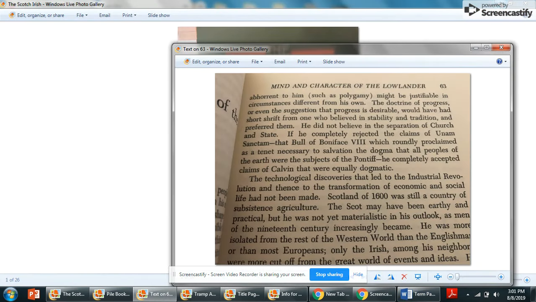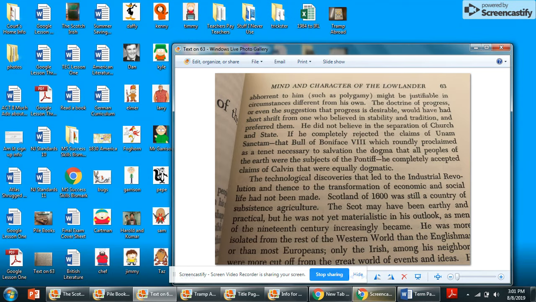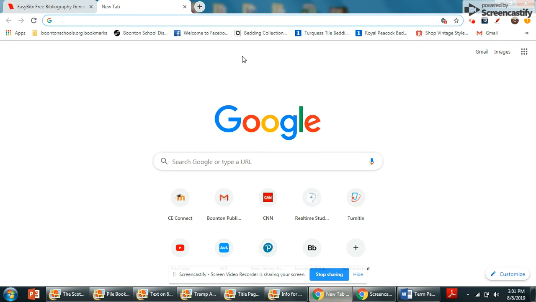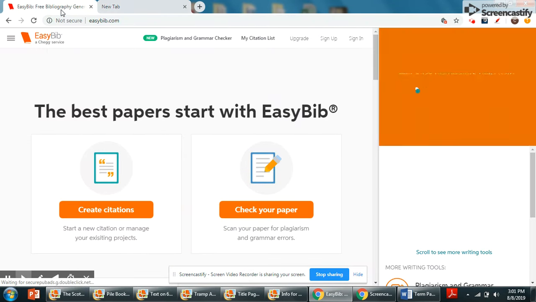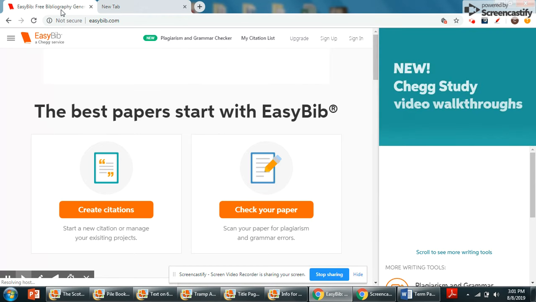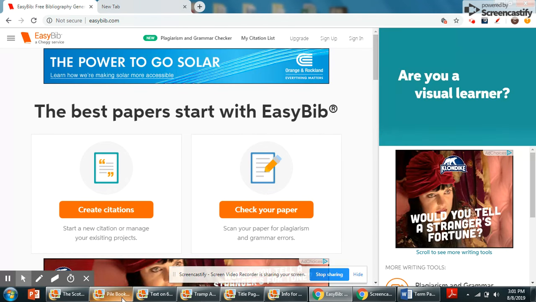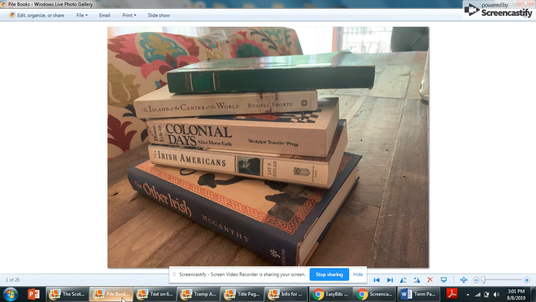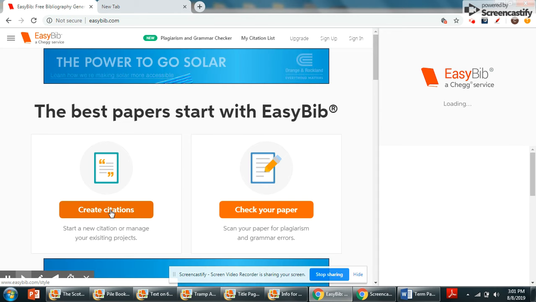So if we go here, easybib.com, free bibliography generator. Right now, the correct term is works cited page. Some professors, some teachers might get touchy about that. So we want to create citations. From this pile of books, all of the information that I wanted to use is found in these texts, so we need to account for that. So back on easybib.com, we are going to create citations.